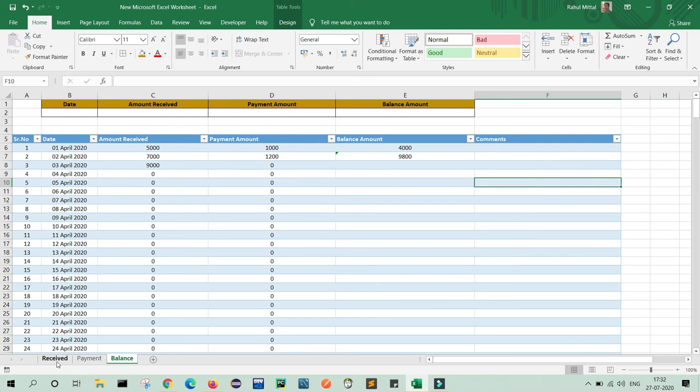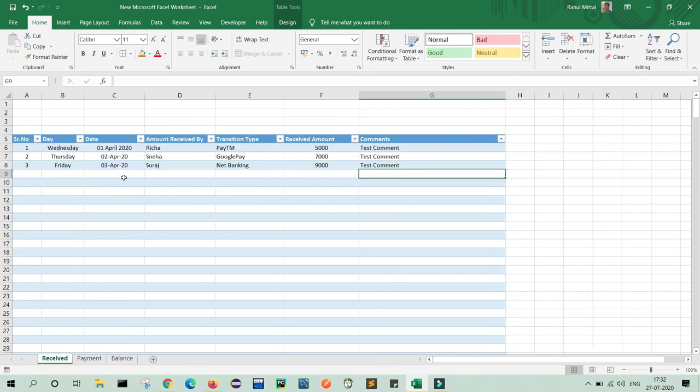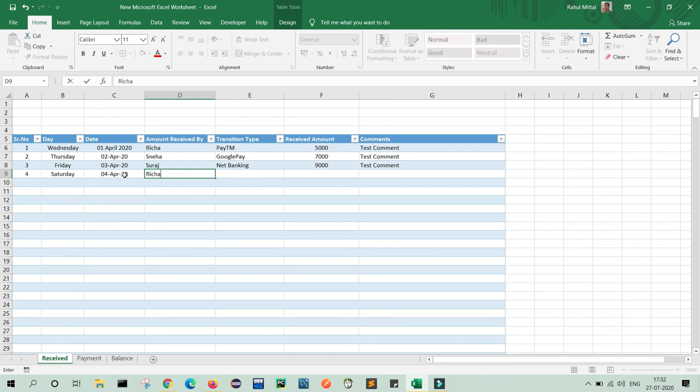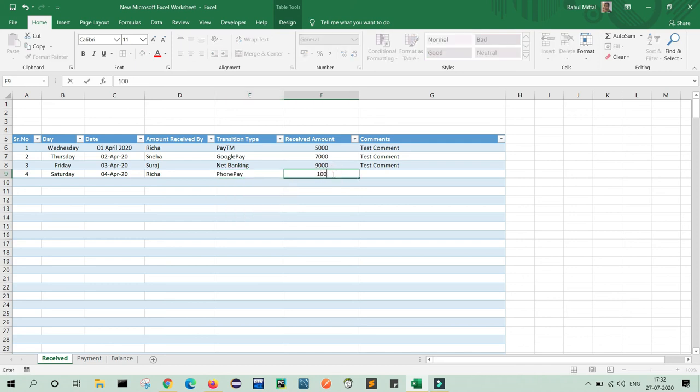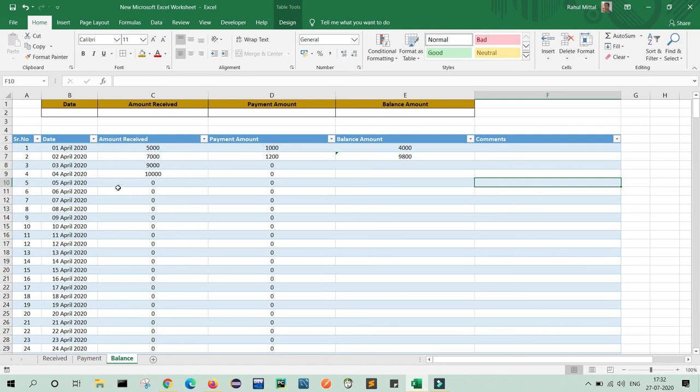So we will make some more changes, like on the 4th of April 2020, Richa again gave me some amount with Paytm or some other like PhonePe. She gave me 10,000 rupees. You can write anything like test comment. So in balance you can check on the 4th of April my amount is added.